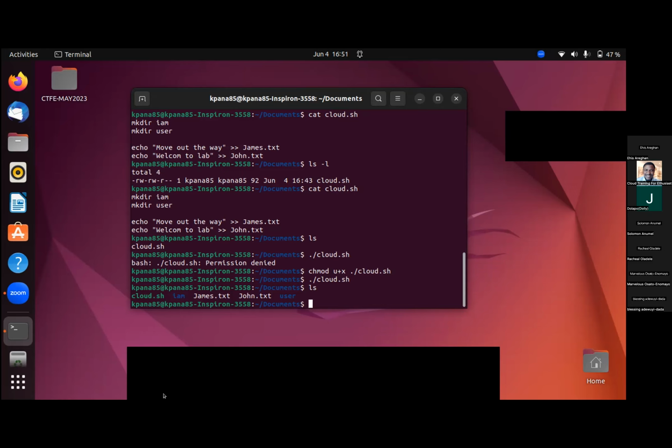One question. Solomon, you said that we also have to add .sh. So if we add .exe, it won't work? EXE? Yeah. No, it's not going to work. There are some extensions that can work.